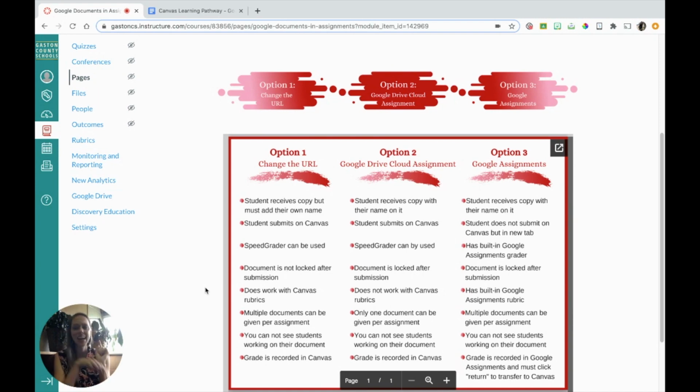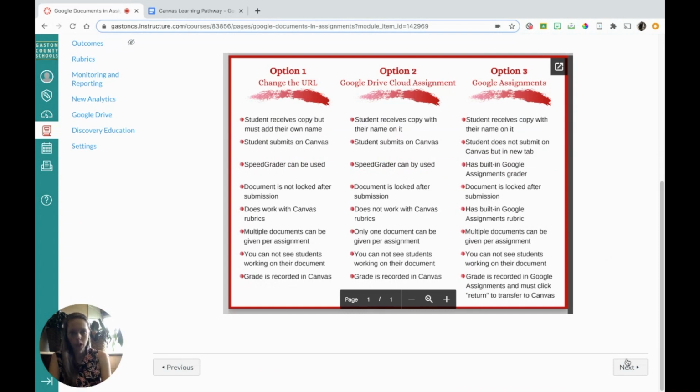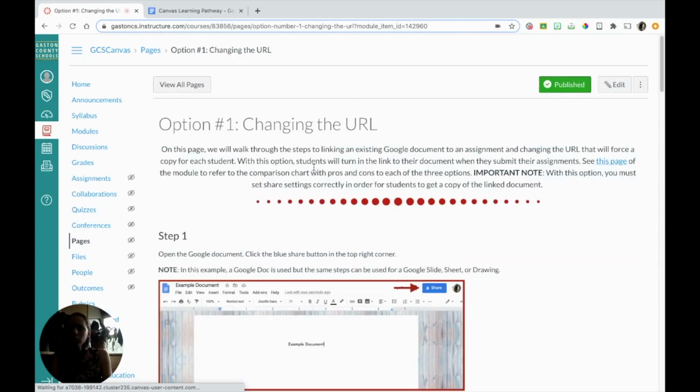So let's look at how to do that now that you know a little bit more about it. So I'm going to go to that page and we're going to learn how to do that. So it's very important with this option, you're going to have to check your share settings. The other 2 options, you don't have to worry about that. Okay, so I'm going to do the example on this page.